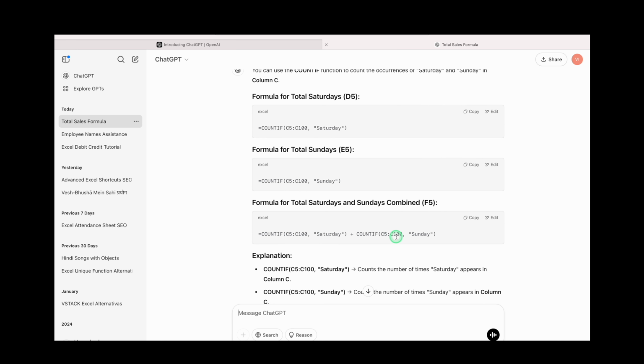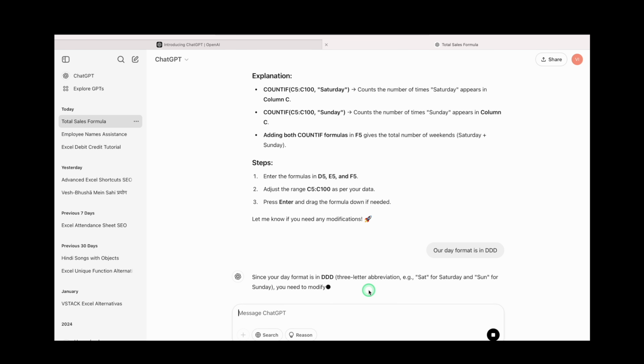One thing to notice over here, ChatGPT has provided Saturday as the full word, but in our format it's just SAT, SUN. So let's give ChatGPT another command. Our day format is in DDD format. We'll click over here. We'll click on the down arrow key.